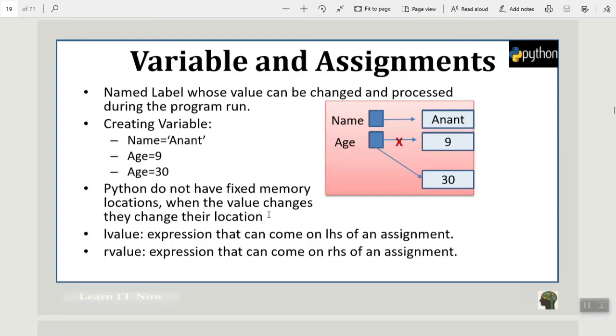Now let's see what is L value, R value. L value is the expression that comes on the left hand side of an assignment. So a variable is always at the left hand side of the assignment. And R value is the expression that comes on the right hand side of the assignment. So R value can include a different variable or a value to a variable.